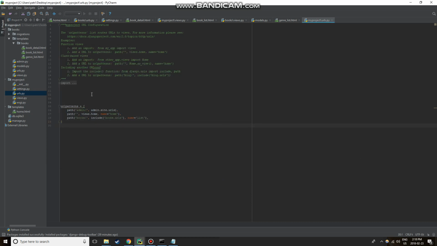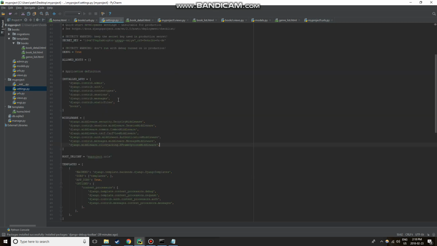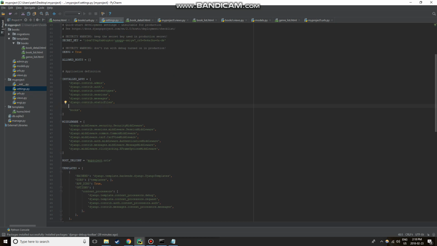We can go back to our project. This is the same one we've been working on. You're going to go over to settings, under installed apps. Make sure you're doing this after the static files call, which is this one, and it's going to be debug_toolbar.